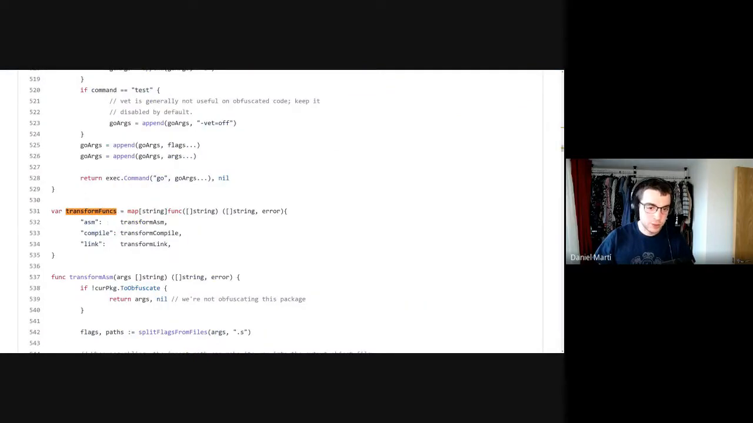We essentially only transform 3 commands. The compiler, to obfuscate Go code. The assembler, even though we don't obfuscate assembly, we still need to handle it because the assembly can refer to Go function names, so we need to fix those up. And the linker, because we want to pass some extra flags to the linker.